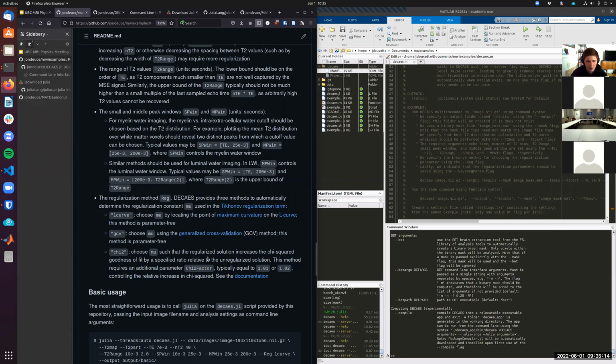You use the chi-squared goodness of fit method. You basically solve it with no regularization, and then you choose mu, the parameter for how much regularization to do, by finding the mu such that regularizing by that amount corresponds to, say, a 2% or 1% worse fit. So you trade off a little bit of fit imperfection for some regularization, and you choose that amount.